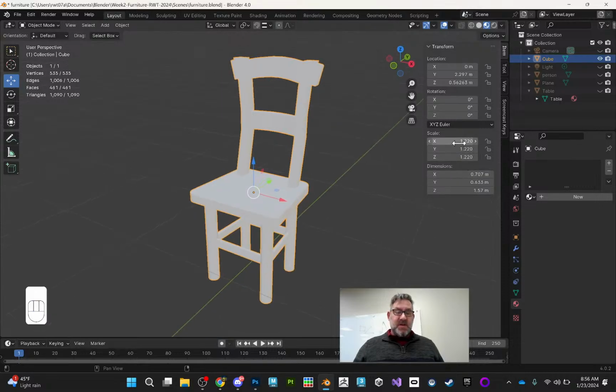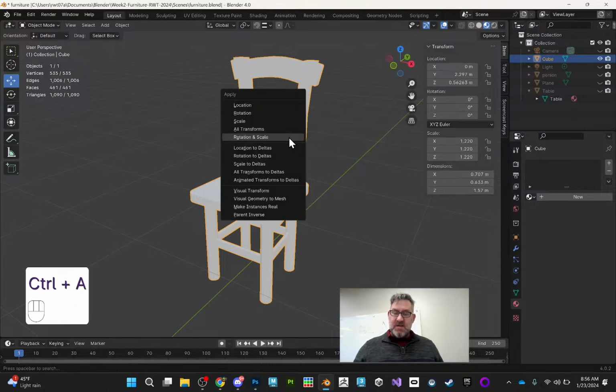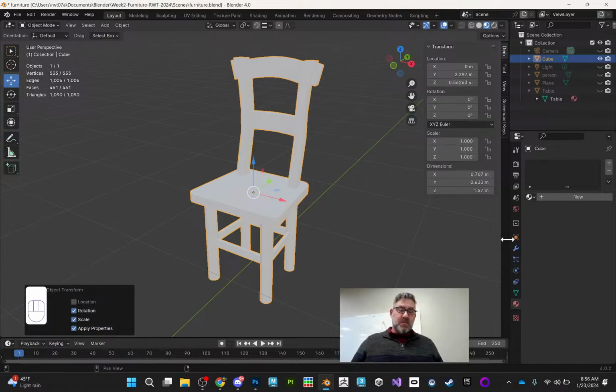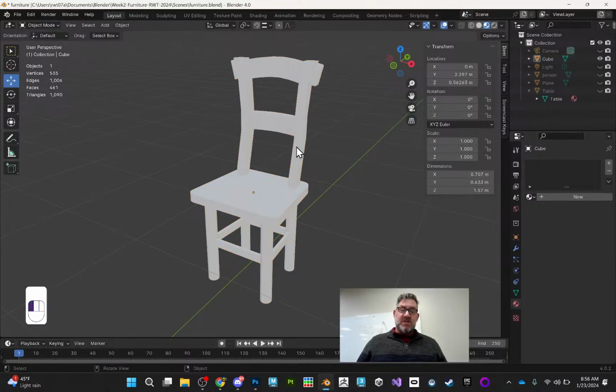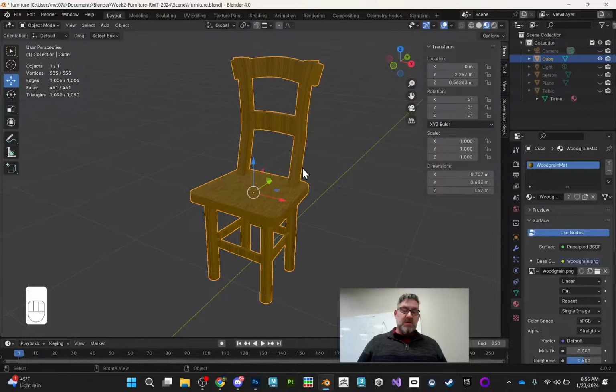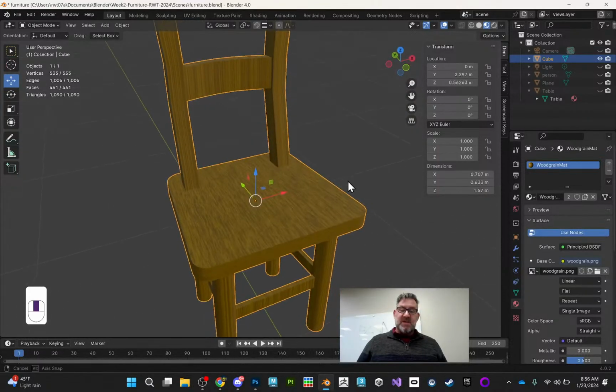Now look at my scale here. It's uniform, but I'm going to go ahead and hit Control A again and apply the rotation scale so it's all at 1. And I'm going to do the same thing. I'm going to add the wood grain that I've already got to this, so I don't need to do anything up here. I've got my chair selected. I'm on the material tab. I'm going to hit this globe here, drop down, and just find wood grain material. And see, it does the exact same thing.